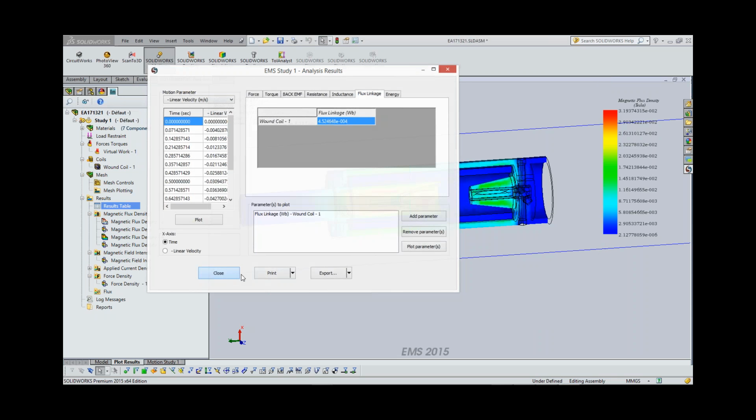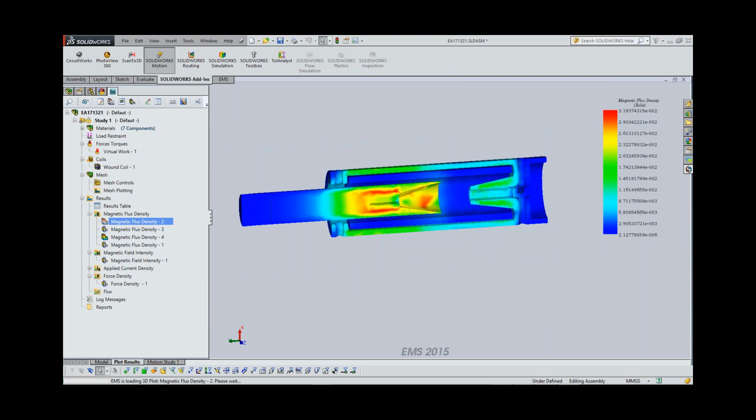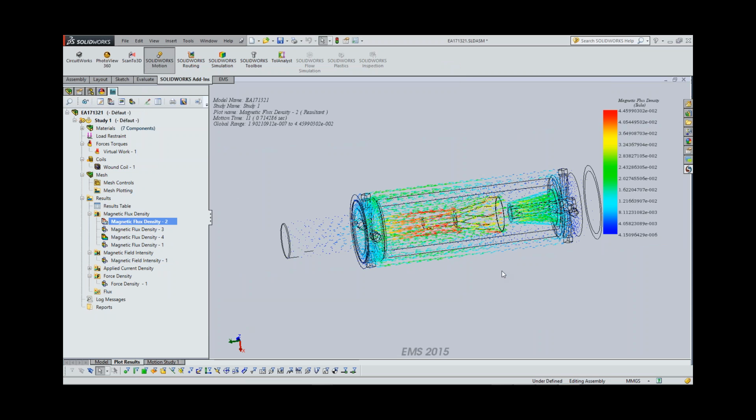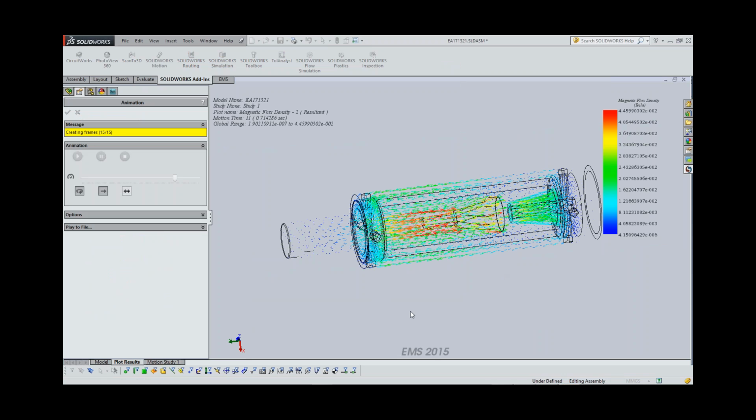So all of these engineering quantities are obtained, and of course there is also an option to view results not just as a scalar, not just as a fringe plot, but also as some kind of a vector plot. Here I am viewing the same result as vector, and I can actually even animate the motion of the solenoid, and you can see the transformation or the modification of the vectors kind of denotes how the flux actually moves as the plunger moves inside.